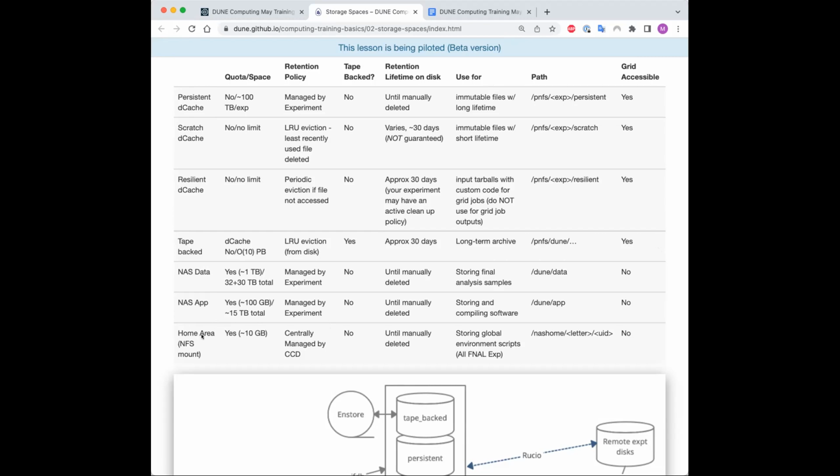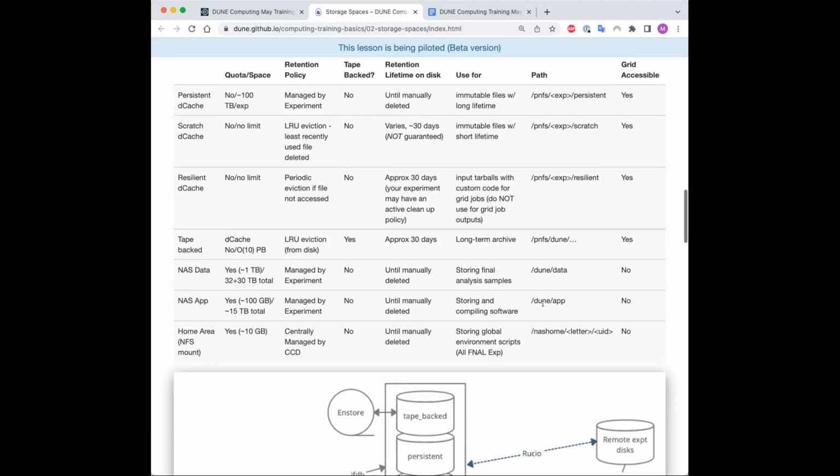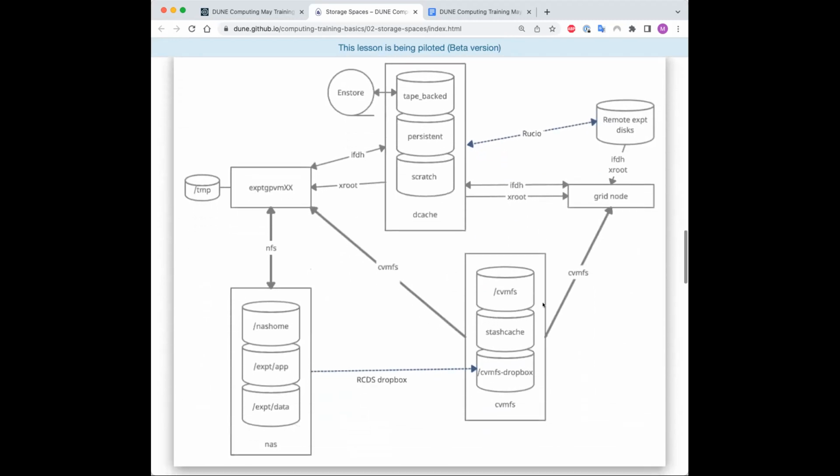That is not the case for either your home area, the app volumes, or the data volumes. I think I got this a little bit wrong. So the data volume is in total 32 and then 30 terabytes. Those may have been updated, I apologize, but that's the order of magnitude. And then the app volume is about 15 terabytes. And these are the areas where you can locate them. There's a really nice diagram right here that actually shows how things are associated with them.